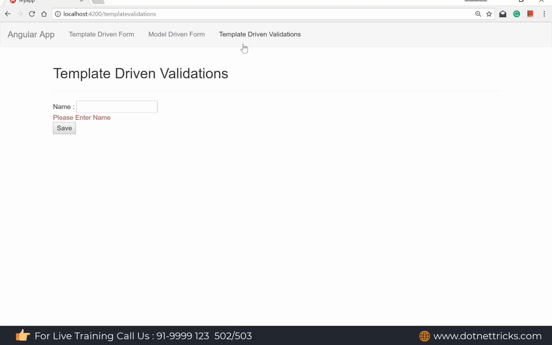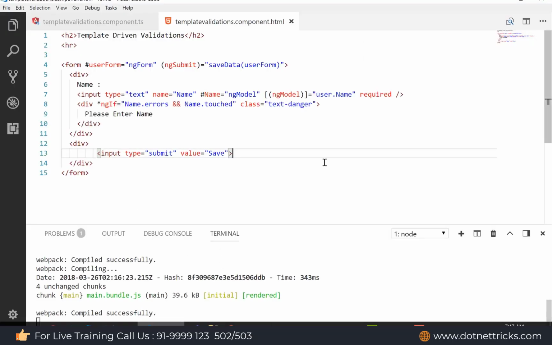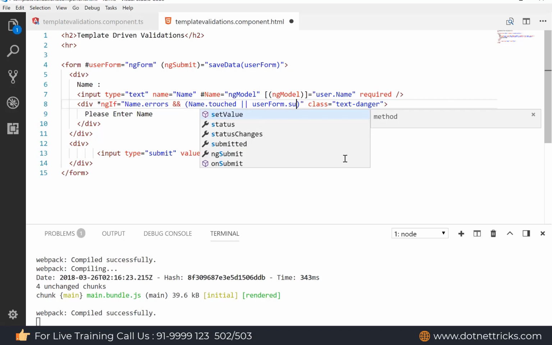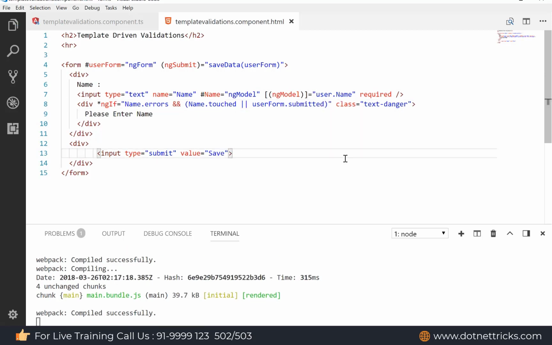Even you can also display the error messages on button click. If you see here, when I'm clicking the button, it is showing that the form is invalid, but it is not showing any error message. For the form submission as well, we can show the error message. So what we can do here is check one more condition: either you have touched the text box, or you have submitted the form. So we have here userForm, then we have submitted. Now in both cases, it will show the error message for us. Either you have submitted the form, or you have touched this input control.